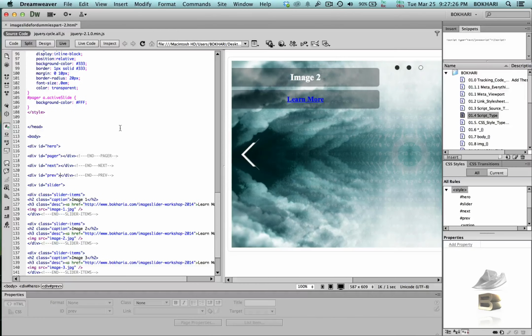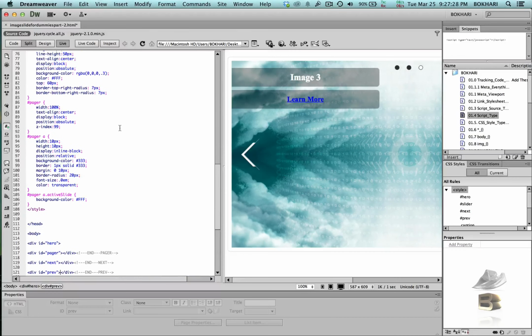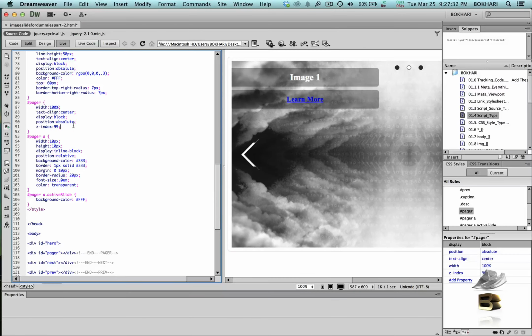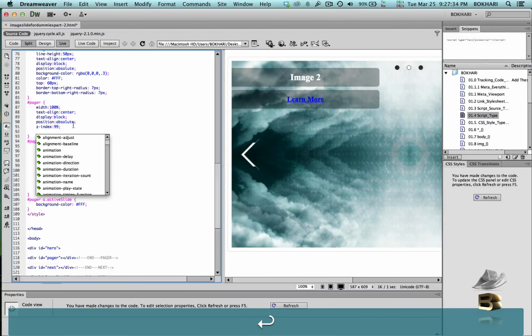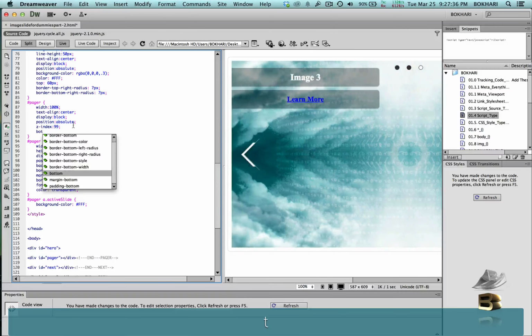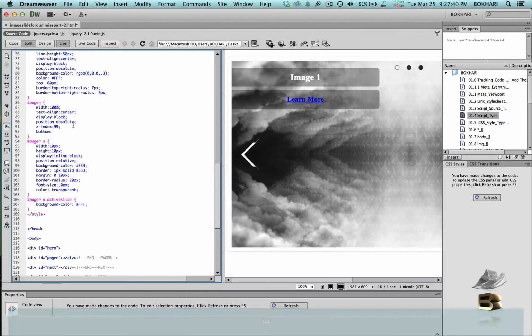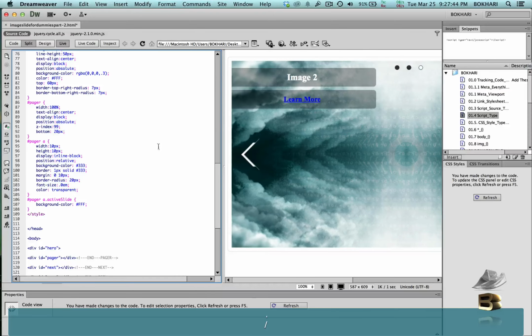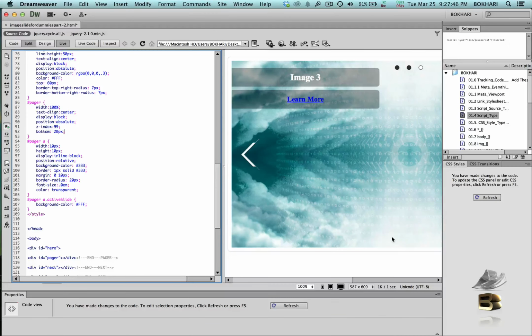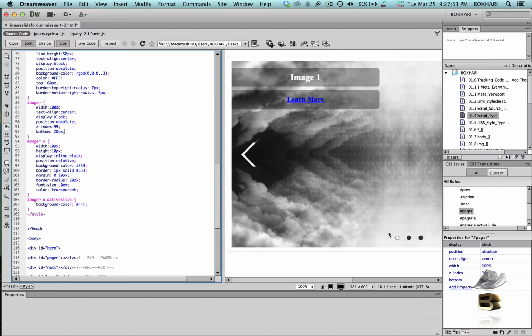So to do that, let's take that pager bullets from right bottom, and from bottom we want to have it like 20 pixels. So it is going to be pushed up 20 pixels. Okay, so press refresh and there you go.